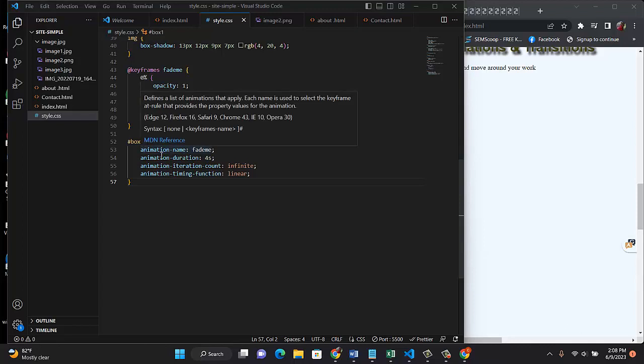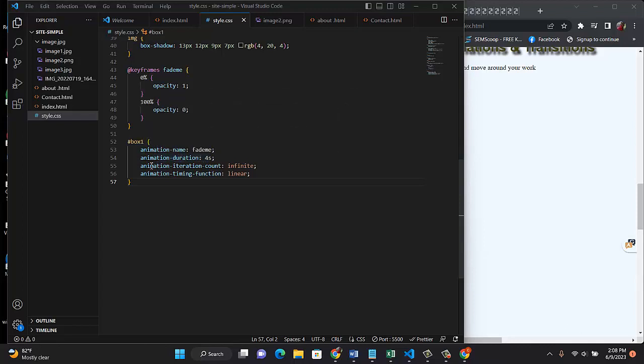And don't forget what I'm doing. The animation name is fade-me. Animation duration is 4 seconds. Animation iteration count should be infinite. And animation timing function is linear. Don't forget these names. Here is where you give it a kind of rules that must be obeyed. The name is the name you are using for the animation, which is fade-me. Then for this opacity to work, you have to choose how many seconds you want. Duration has to do with how many seconds you want it to last. Should it last for 1 second, 2 seconds, 3 seconds? I choose 4 seconds. You can choose any number of seconds you want.